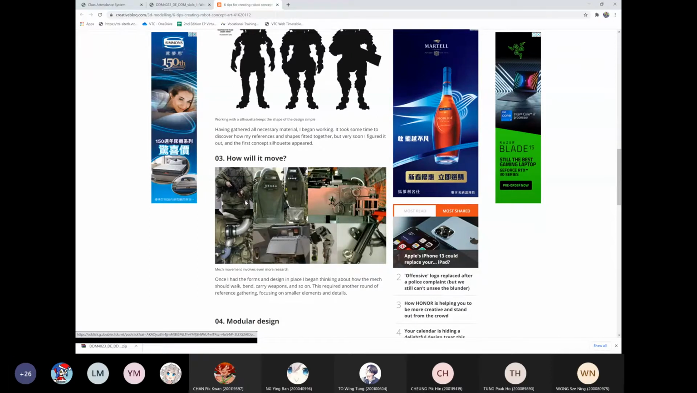So the third tip is you need to do some more research on some details. Okay. For example, if your character is a soldier, so you need to put in a lot of guns or some weapons. You need to put some weapons into your robot because it is a soldier, so you need to do more research about weapons.